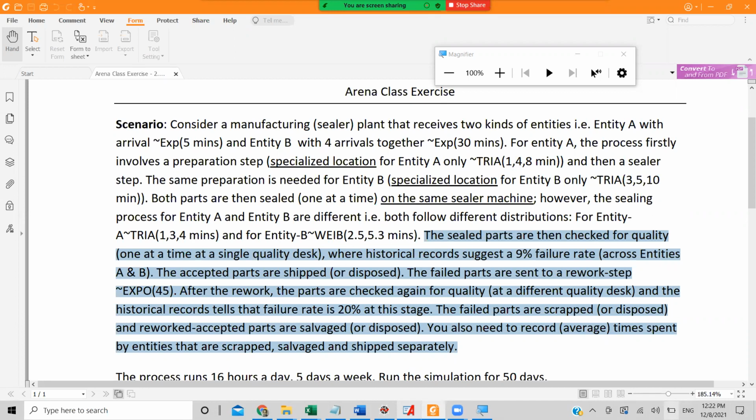So you're now looking at one more process that is following exponential 45. After the rework, the parts are checked again for quality. So the 9% that failed went into a rework shop and then were checked for quality again. Either you can push them back, but we are making life simple. We're saying that there's a separate quality check for them.